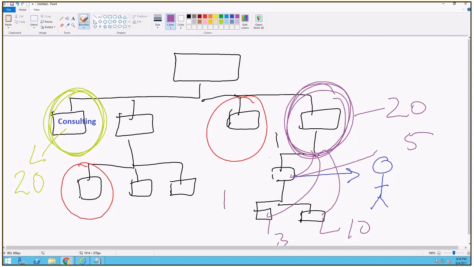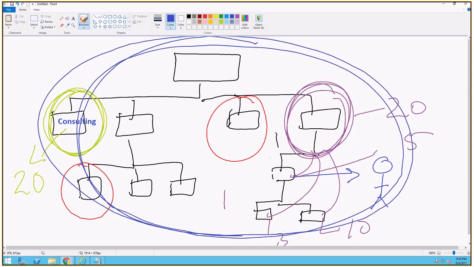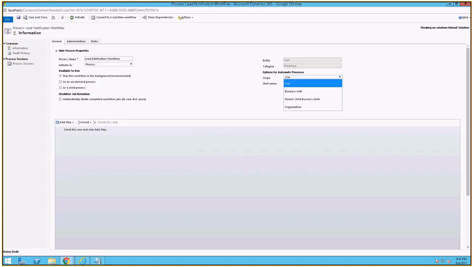And if I say whatever I'm about to do will be affected for the entire organization, wherever somebody creates or assigns a lead, the system should trigger that particular business process flow. That is something we can achieve with the help of the organization level. So that's exactly what I was talking about, having these 4 levels all together.